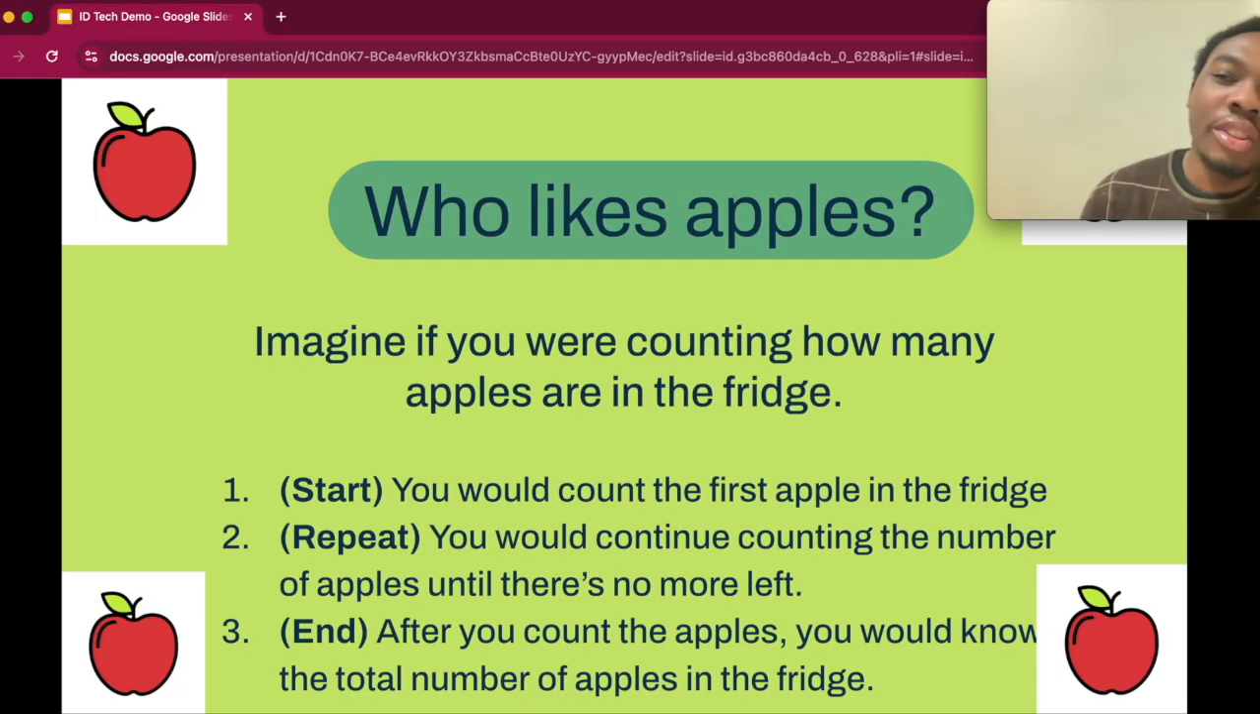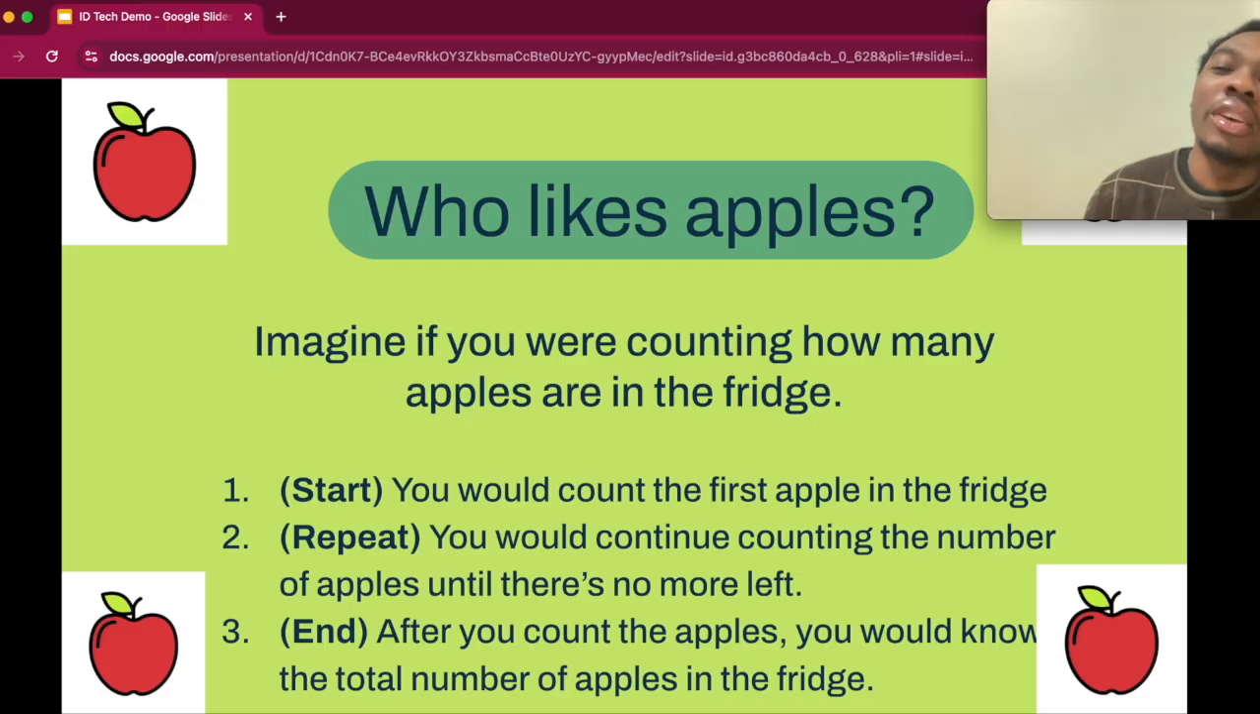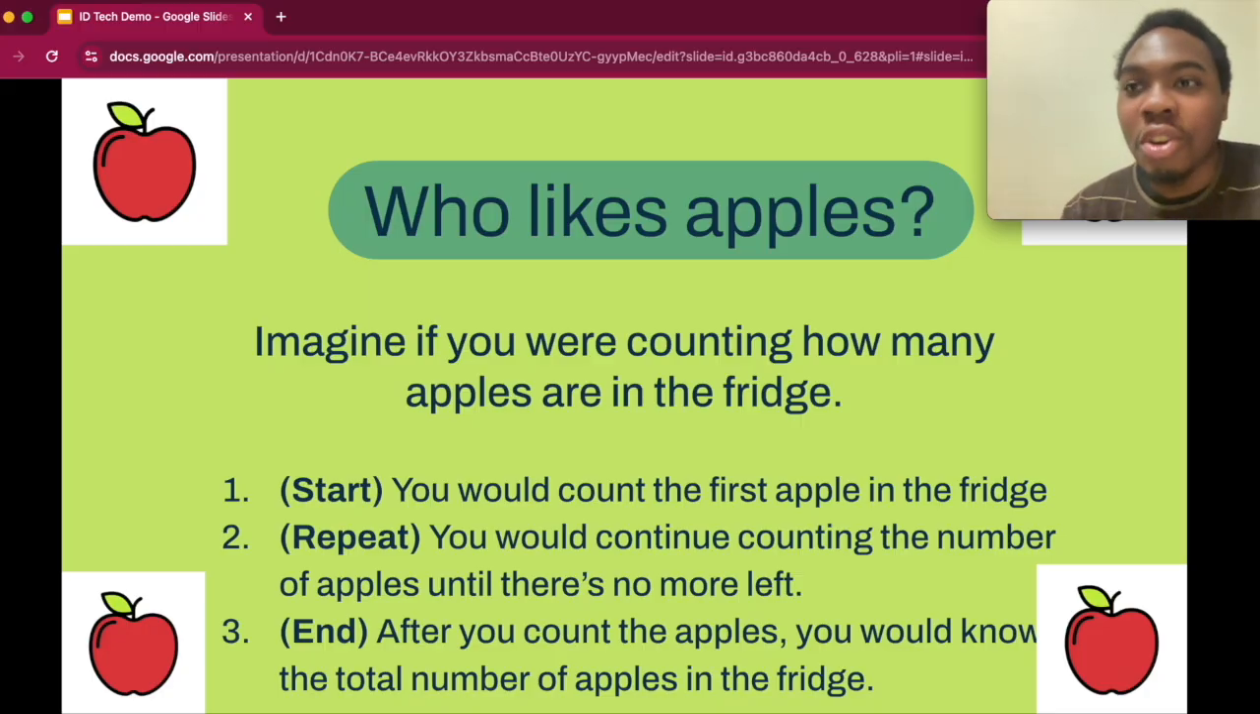So, the first question that I have for you is, do you like apples? Yeah, who doesn't like apples? I mean, it's a very healthy fruit to eat in the morning, and it's a great way to start off the day. Now, imagine if you were counting how many apples are in the fridge. Let's say that someone tells you to count the number of apples because that person wants to pick up more apples from the grocery store and they want to know how many apples they should pick up.